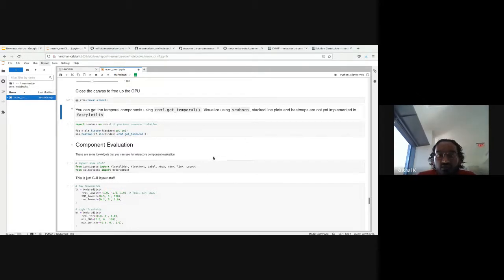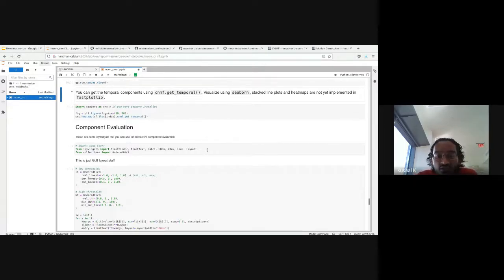All right, so at the moment, I don't have any examples ready to show of how you can look at the temporal components. But as I've shown you previously, there is a line plotting graphic that is available in fastplotlib. However, I haven't done anything where you can show multiple temporal components that are stacked, and heat maps have not yet been incorporated into fastplotlib, but that is something that I want to do pretty soon. However, at the moment, you can use Seaborn to visualize your temporal components.